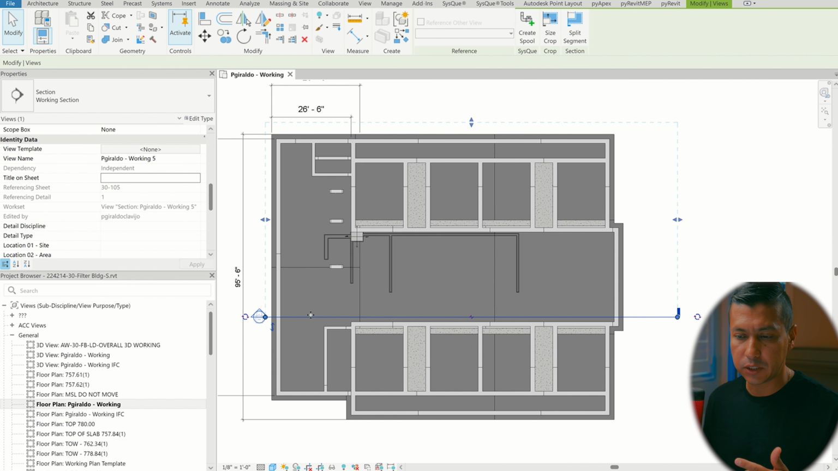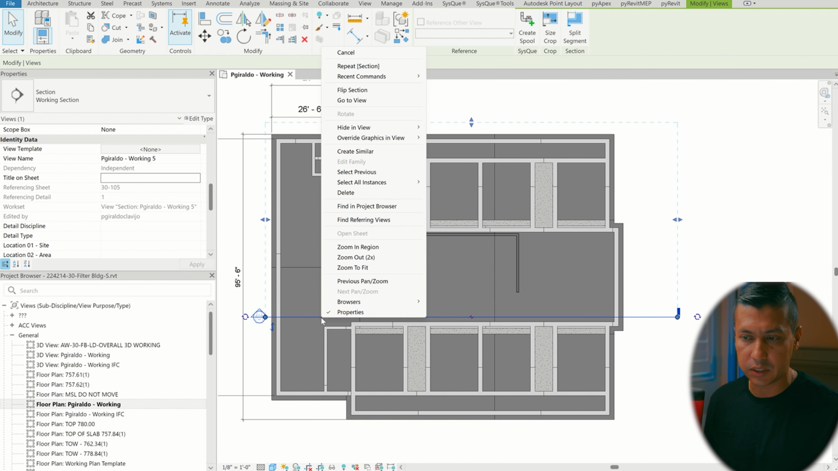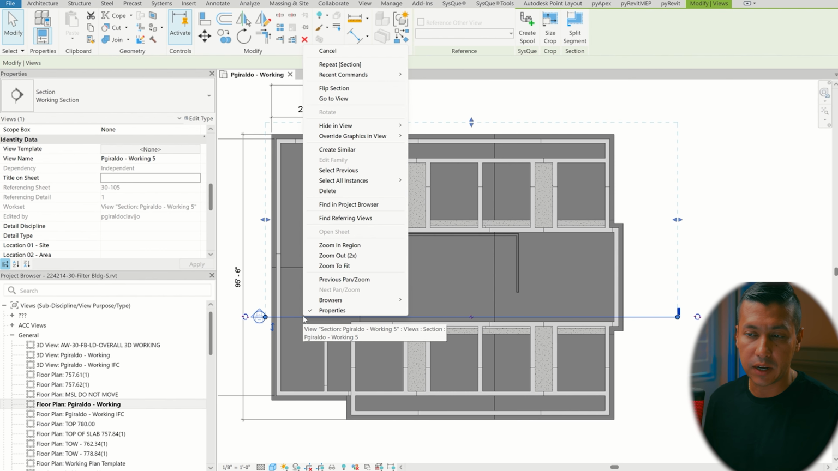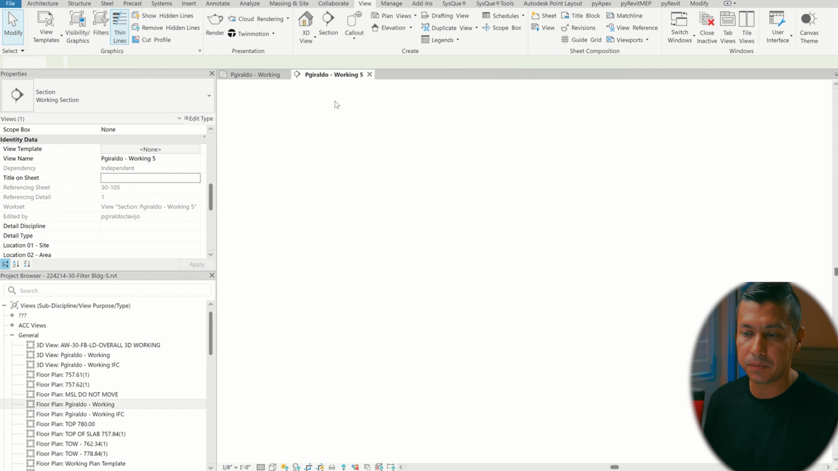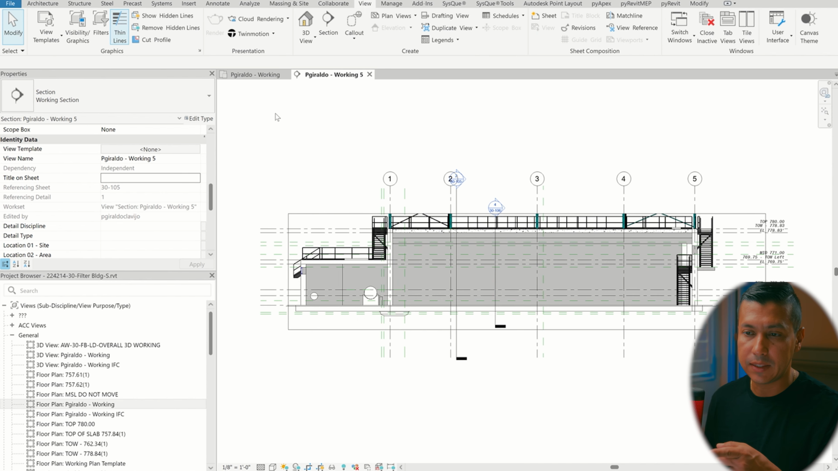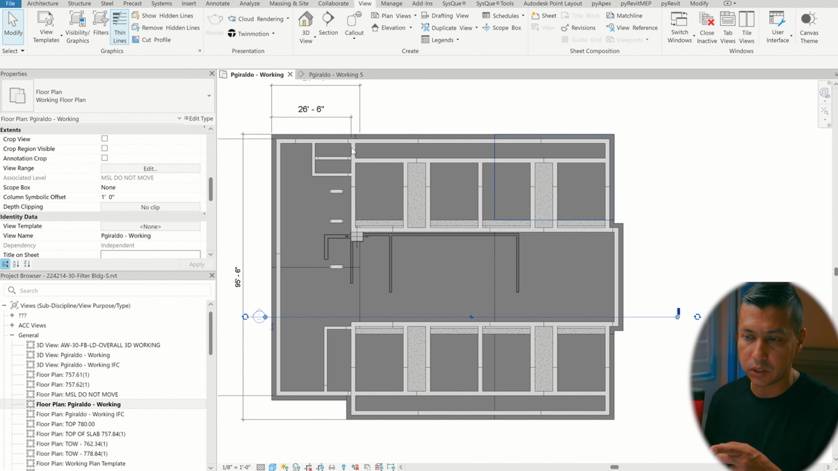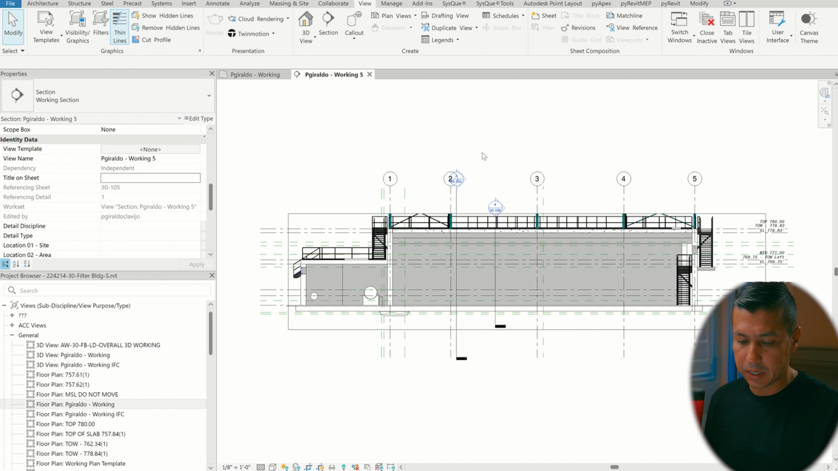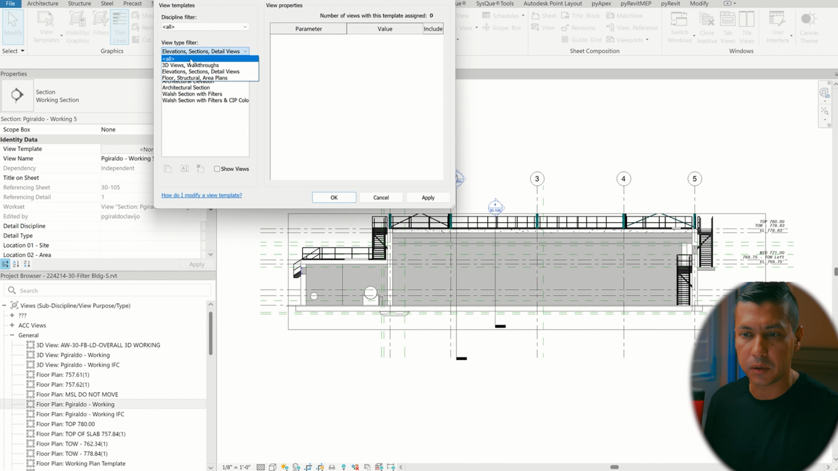By default, as we can see here, it shows up going this way. So if I go to the section, essentially just right click on it and say go to view, we are looking that way. So we are looking this way towards this side of the building. And then to make things a little bit cleaner or faster to clean all this stuff up, I already created a view template. So I'm going to apply that one.